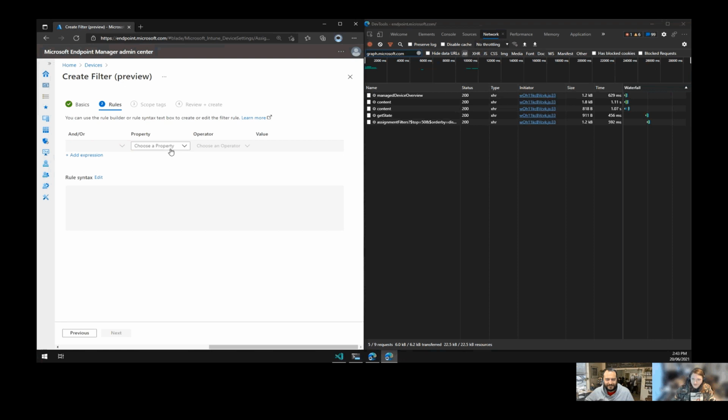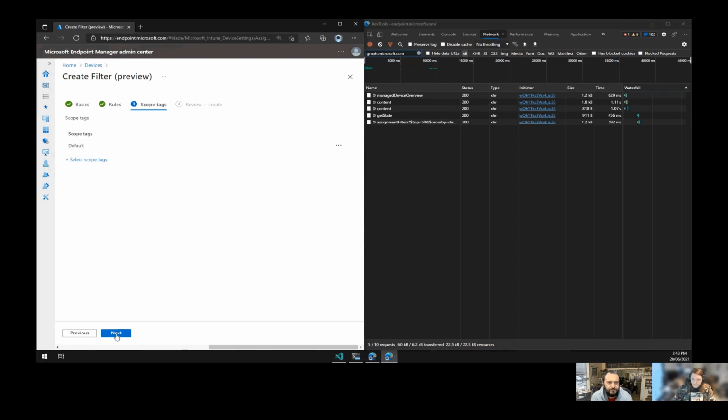All right. We're going to create a filter. We'll just go device ownership equals corporate. At this point, it literally doesn't matter, so we're just creating a very simple filter here. I'm going to click next. We're not going to put any scope tags. We'll review and create. And then just pay attention over on the right-hand side.